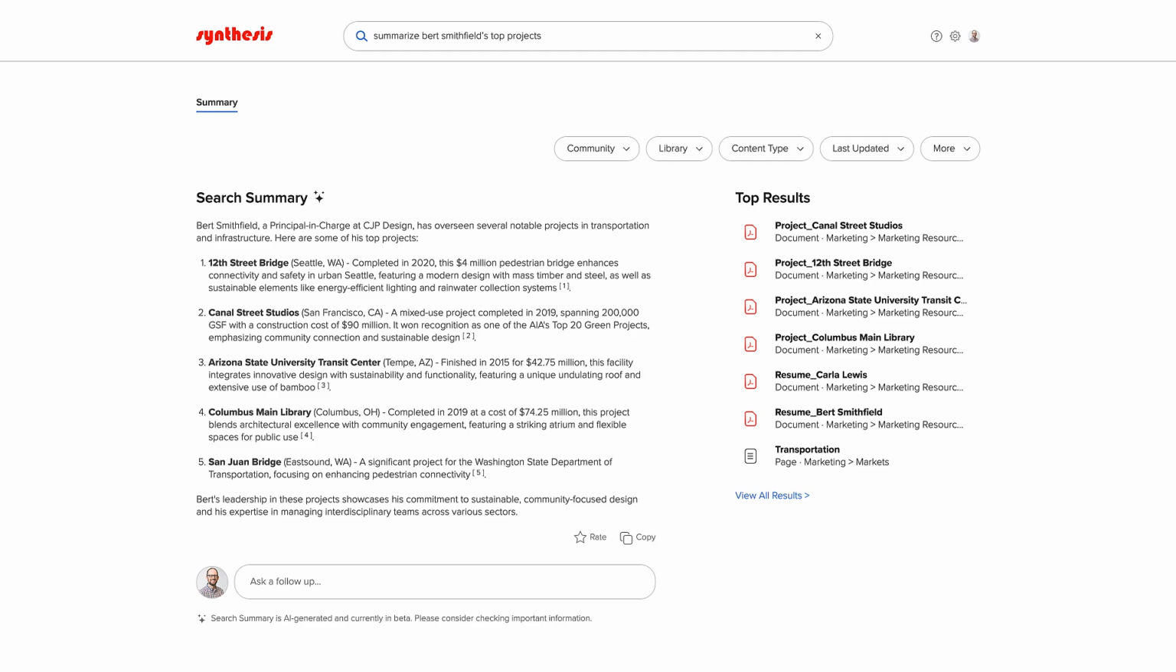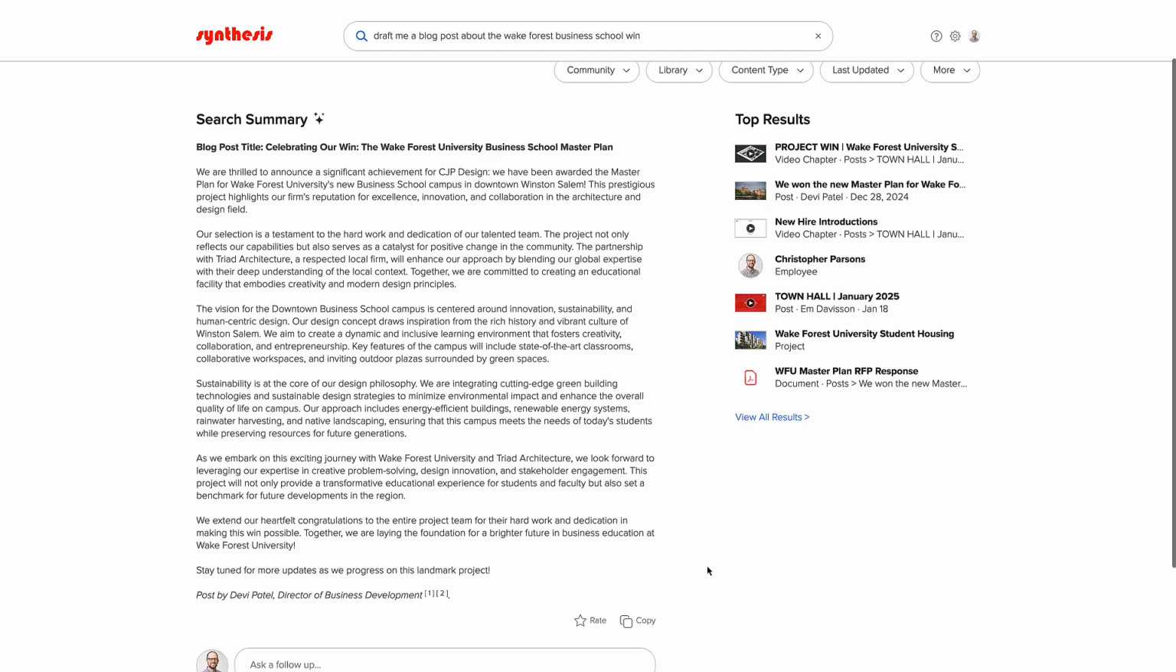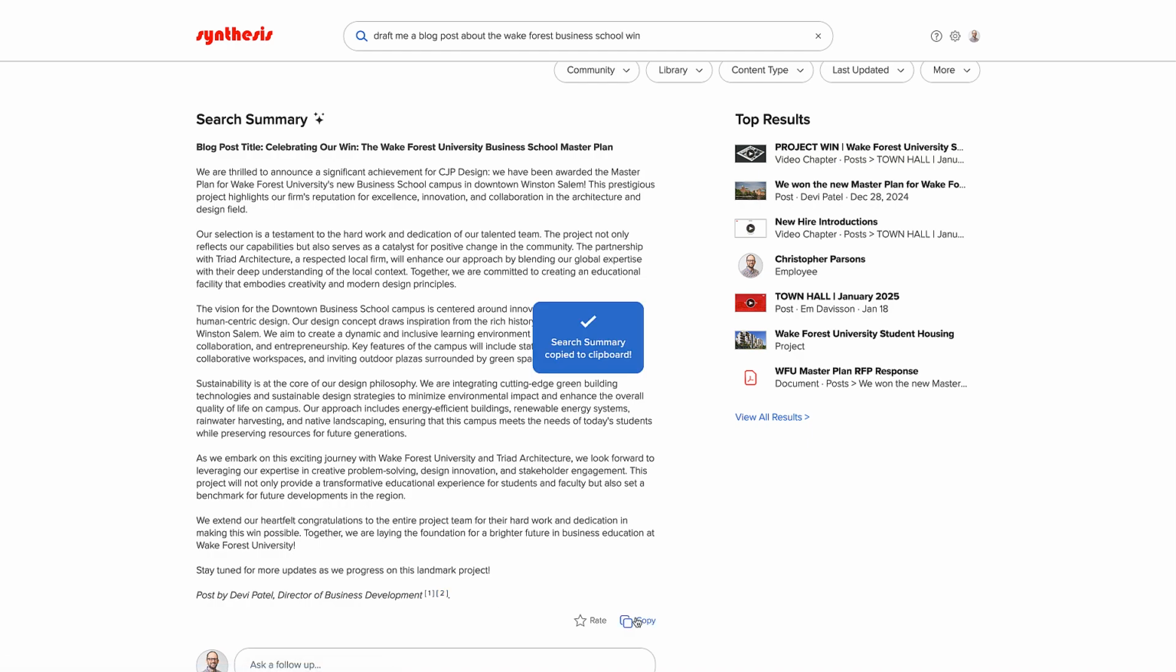Queries like projects with floor to ceiling glass walls and summarize Burt Smithfield's top projects show how AI Search effortlessly searches through years of vetted proposals, project sheets, and resumes to give you a head start on your next marketing project. And queries like, how do we approach cross-office collaboration? And draft me a blog post about the Wake Forest Business School win show how Synthesis draws on the diversity of unstructured content on your intranet, like blog posts and town halls, to help you create content which is relevant, up-to-date, and interesting. It's like having a research assistant on your marketing team who does the hunting and searching for you to leave your team to spend more time strategizing, writing, and winning work.